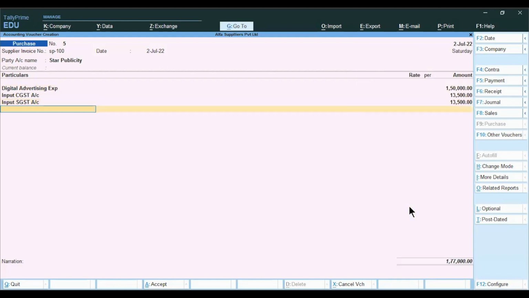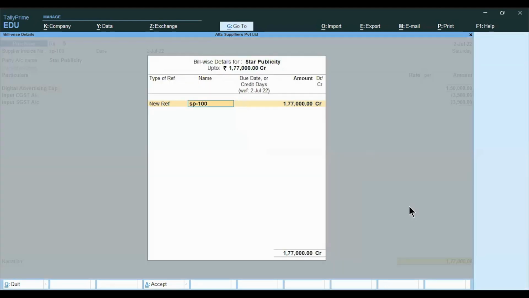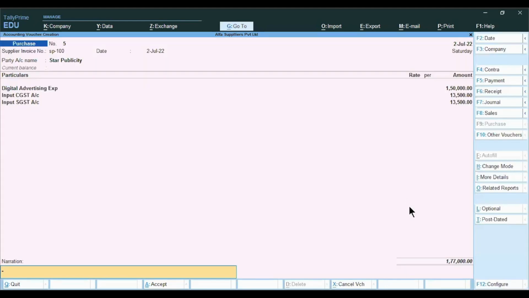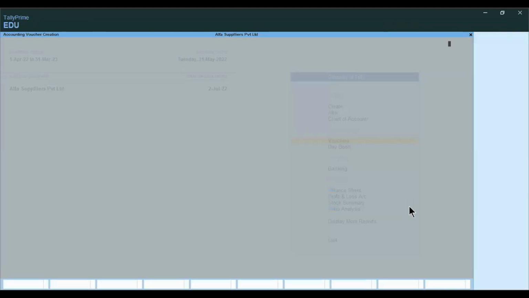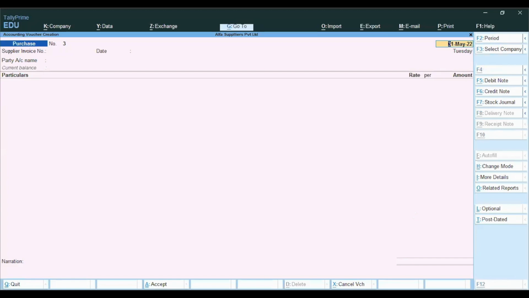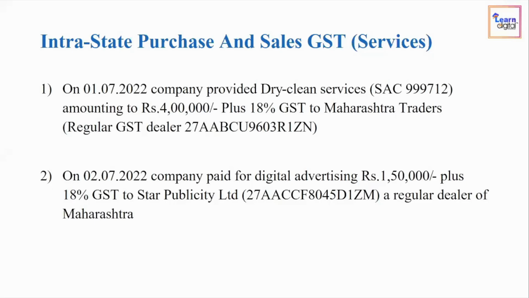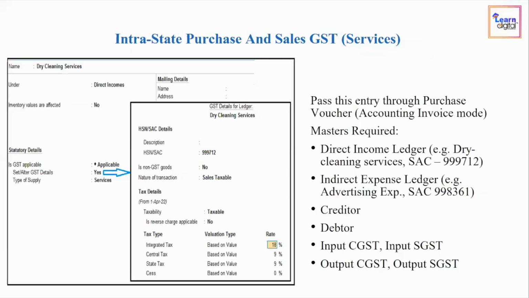So this is how we can enter the GST ledgers for purchase and sales for services, being goods, being service purchased or hired. So this is intra-state purchase and sales. This we have already completed.